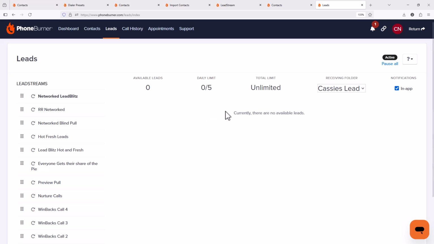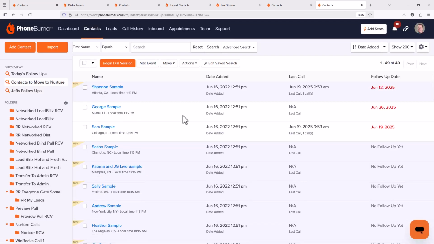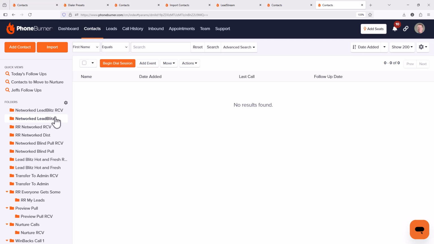All right, so now that we have this set up, how does this really work, right? It's really simple. Whenever a new lead is added to the lead stream, this LeadBlitz lead stream, the system is going to notify everybody in the application in this upper right-hand corner of the page. So let's go ahead and return to the admin account, and let's do something here. In the admin account, it doesn't really matter if I'm in the admin account at this point because it's just one database, but let's go in here.